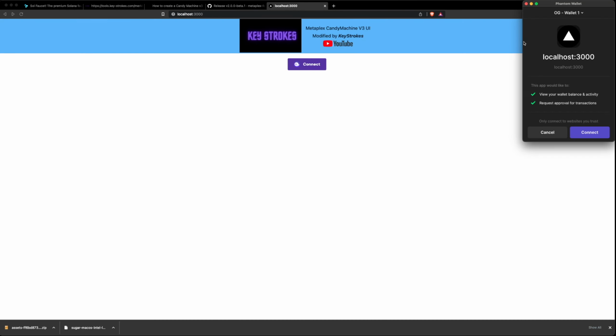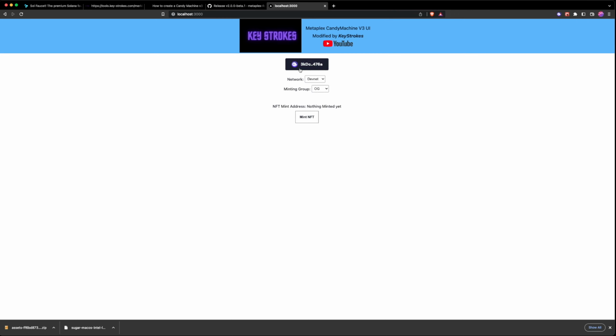Going back to our browser and opening this link, our wallet wants to connect to this page. We'll let it connect. And here we can see our wallet is connected. Our network is set to DevNet, and that's what we'll be using. And we can see all of our minting groups here. We defined OG, whitelist, and public. And our current wallet is set to OG, so it makes sense for us to choose OG, but we can switch between these. And then nothing has been minted yet.